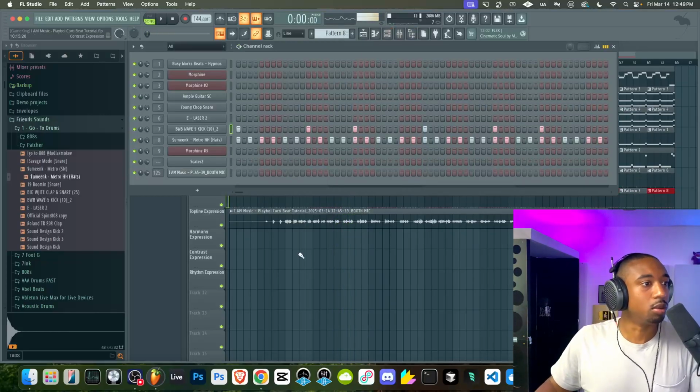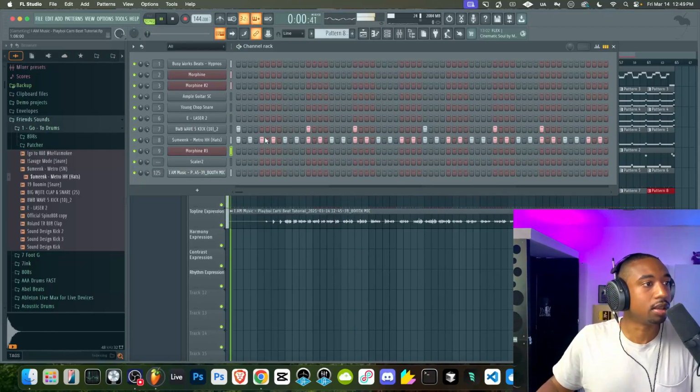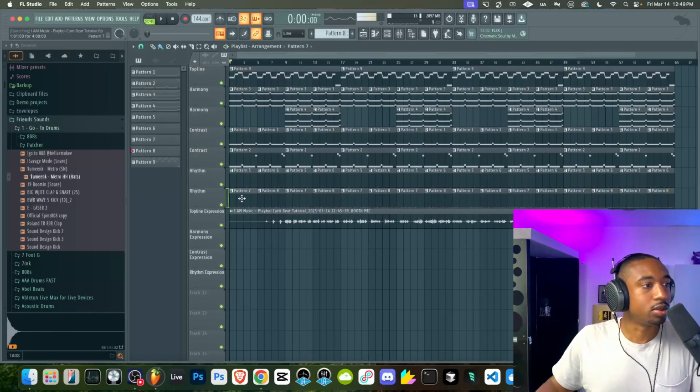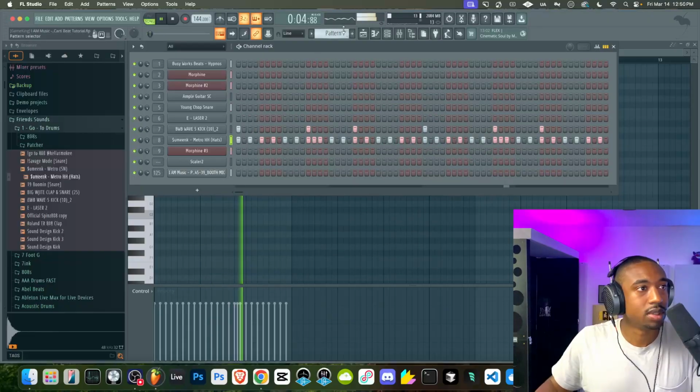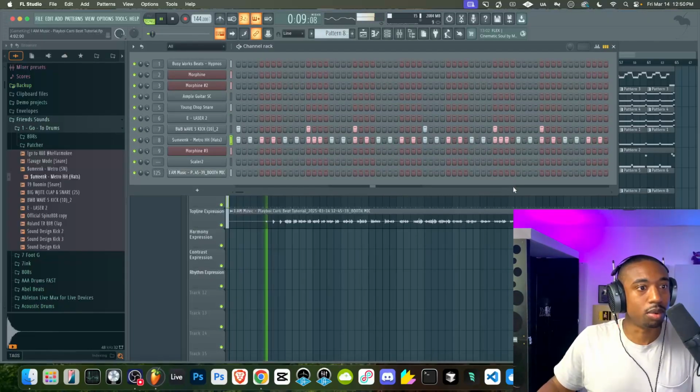So my hi-hats need a little more movement, like ta-ta-ta-ta-ta, something like that. It's just too flat all the way through. There we go. Just needs that little boost. So that's why vocals are so important. It teaches you where your beat is not all the way there.